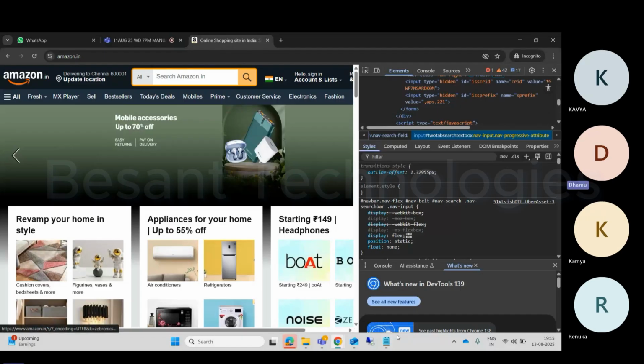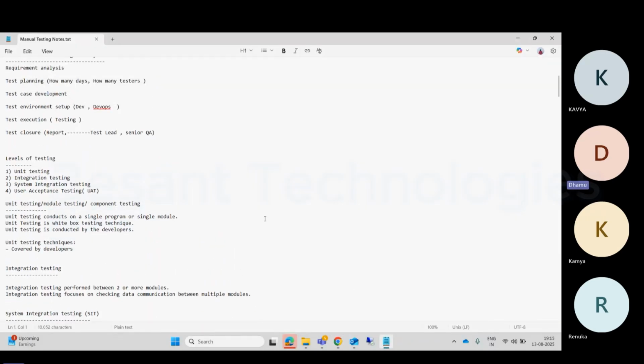Okay. Now we'll see the notes. The first level is unit testing. Another name for unit testing is module testing or component testing. Unit testing is conducted on a single program or single module. That means it's just verifying the programming logics. And unit testing is a white box testing technique. I'll tell later what is white box, what is black box and all. Just leave this. And unit testing is conducted by developers. This is the main point for this topic. So usually who will do the unit testing? Developers. So in this first level, we won't do anything. Whenever they are implementing something newly, first they will test, from the coding level.